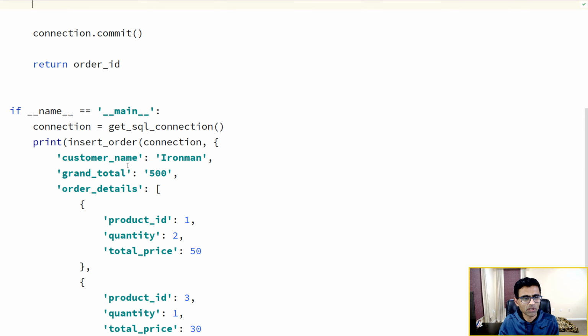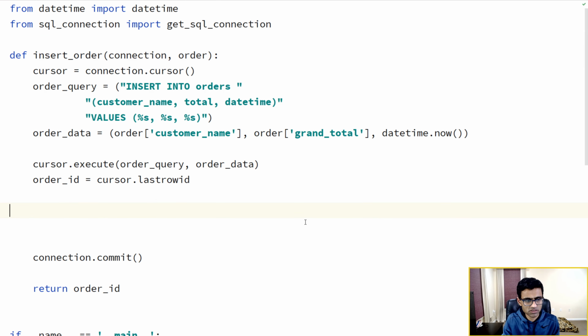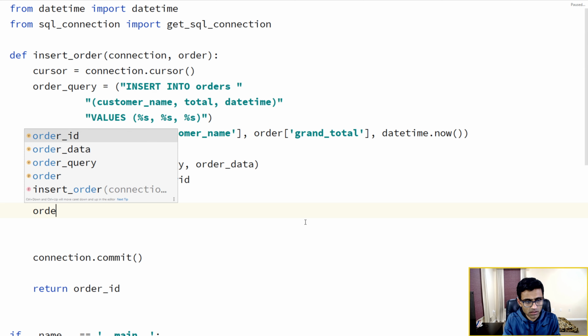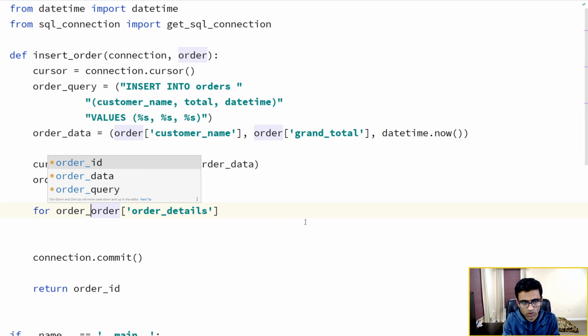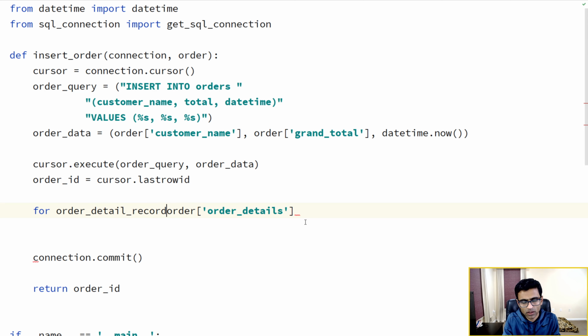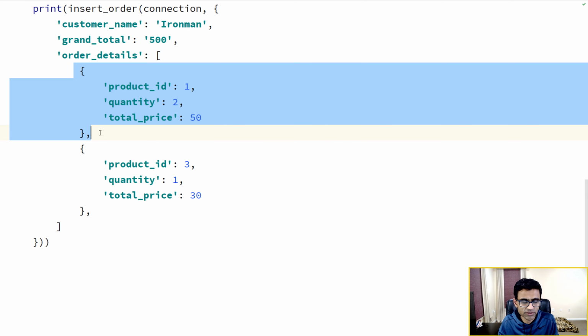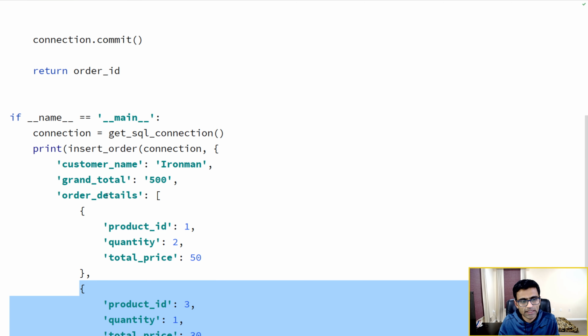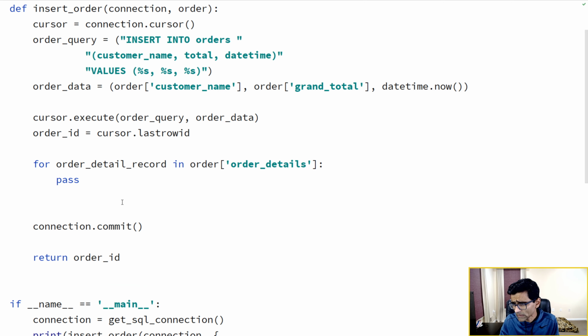So here in the order, you're passing order details, right? See, this order has order details, and this has an array. So order details is an array. So you can say, for each order detail record in this, do something. What do you want to do? We are going through the order detail records one by one. You get the first record, then the second record. And what do you want to do with each record? Well, I want to insert those records.